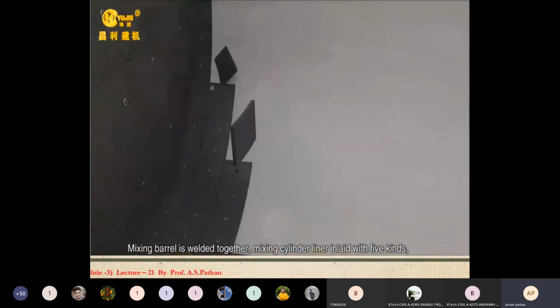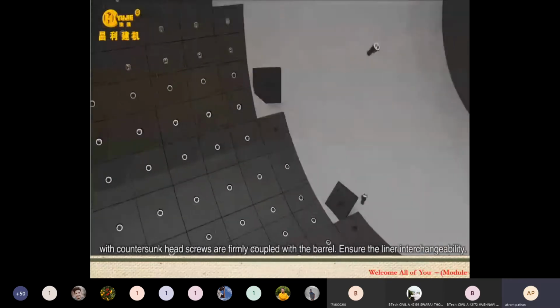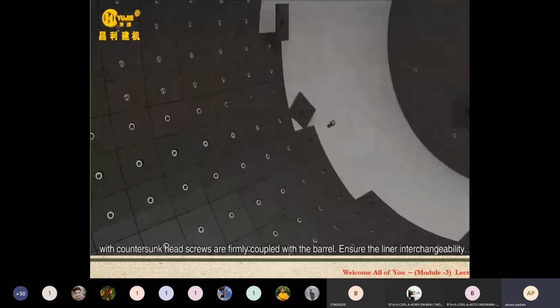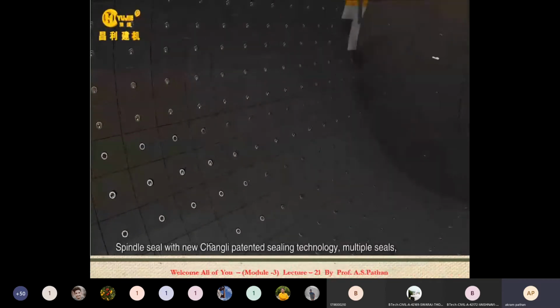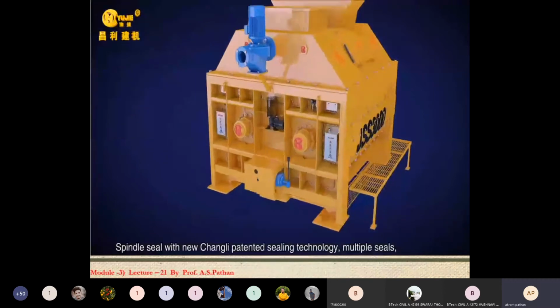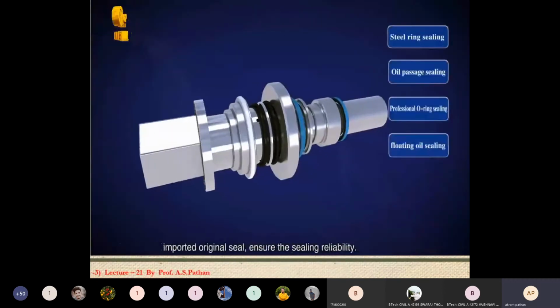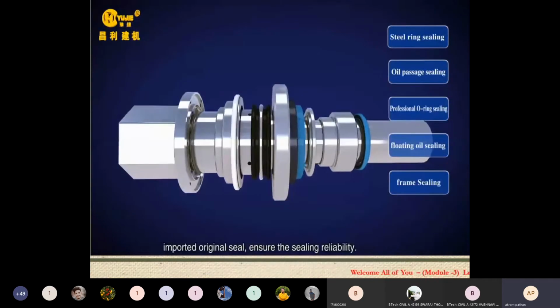The mixing cylinder liner is inlaid with 5 kinds, with countersunk head screws firmly coupled with the barrel. Ensure the liner interchangeability. The spindle seal uses new Chanley patented sealing technology. Multiple seals, imported original seal, ensure the sealing reliability.